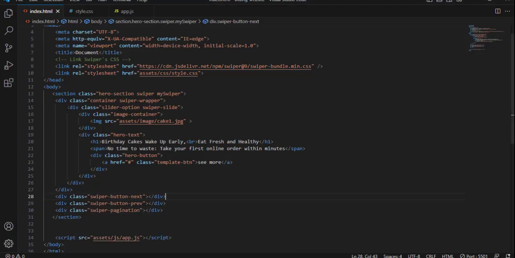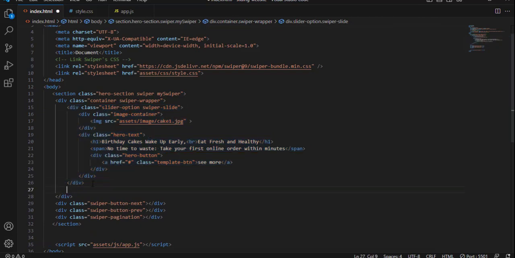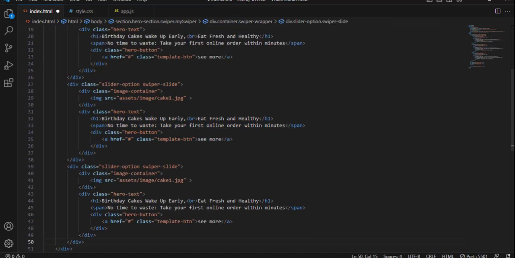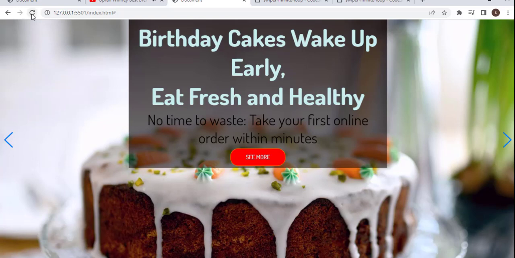To do this, first copy this div element that has a class name and paste it right here. Everything is similar, the class name is similar, except the image and the text right here. So I'm just adding an image right here, copy. After that, when I save and refresh, here we have it as it is, right?